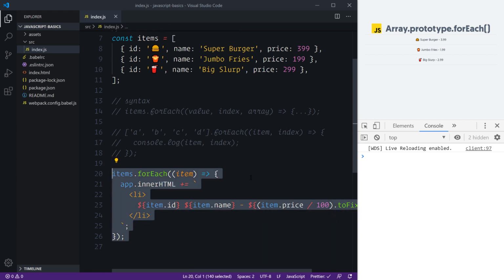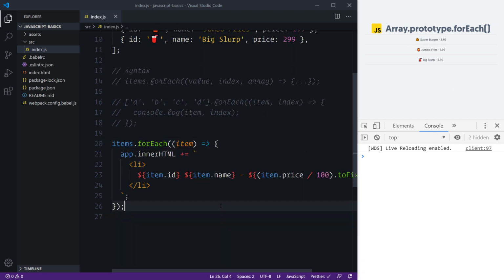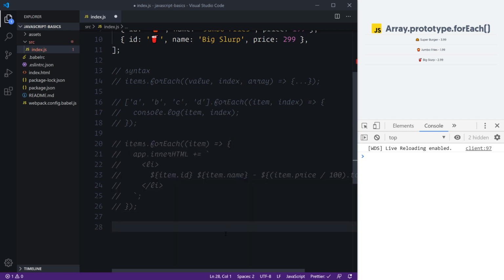It doesn't return anything. It simply allows us to log out each item in any way that we choose. We could also pass it to a new array. We could pass data to the server, or we could just simply render things out in the DOM like we've done. Now, as with all of our prototype methods, I want to show you the imperative way of iterating.